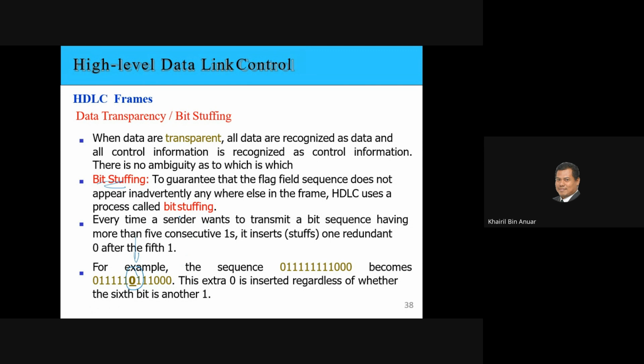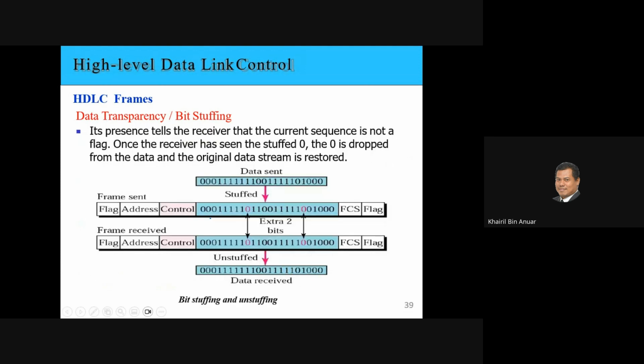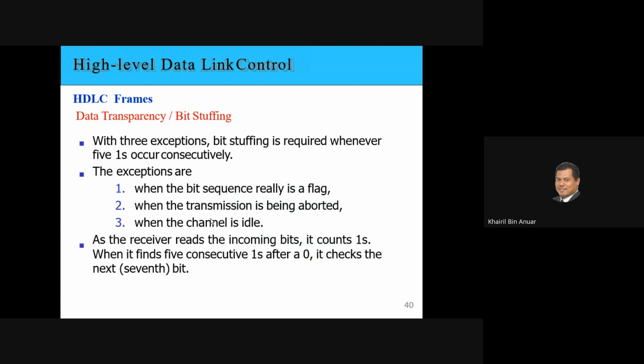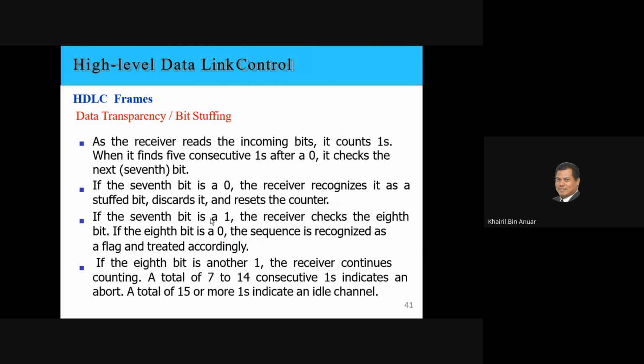So the bit stuffing is to identify the difference between them. This is how to make sure that the data is not confused with the actual flag. With three exceptions, bit stuffing is required whenever five 1s occur consecutively: when the bit sequence really is a flag, when the transmission is being aborted, and when the channel is idle. So these are the three different cases.